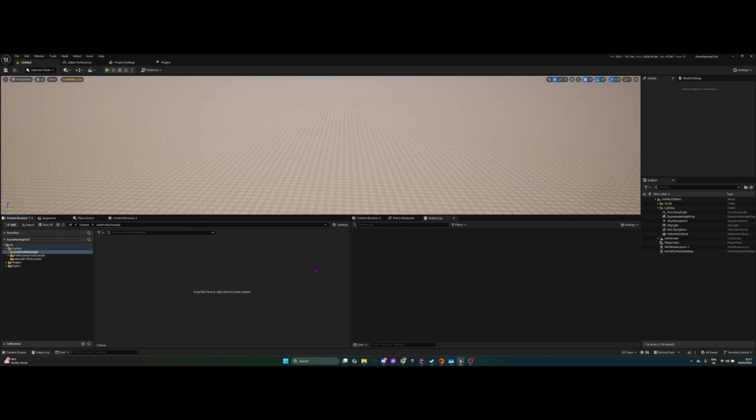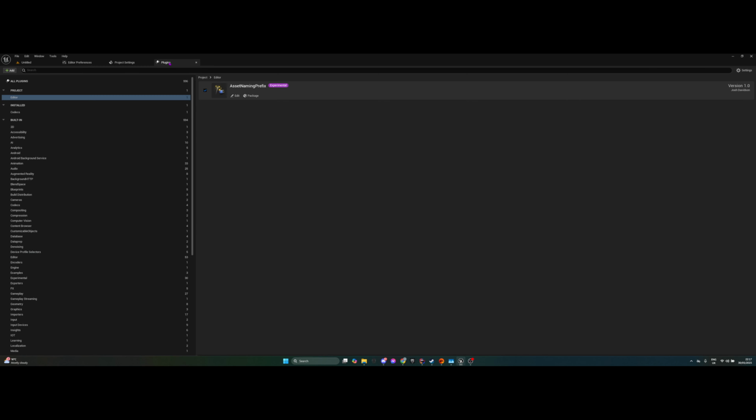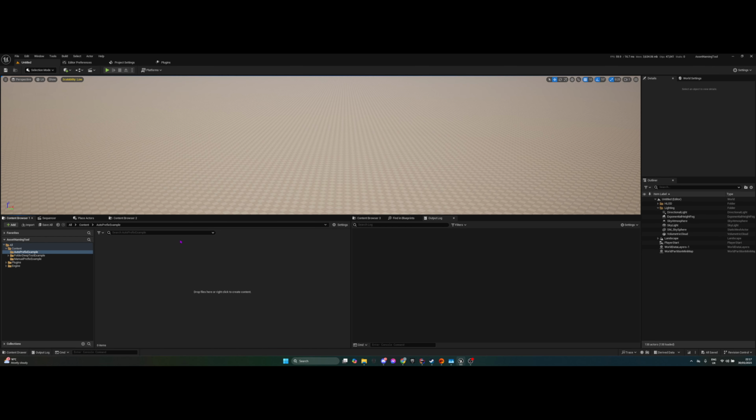Hey everyone. Okay, so I have been working on a tool to allow you to auto prefix any assets you create in editor. So if I go over here, we can see under project editor this asset name and prefix, and I'll show you how this works.